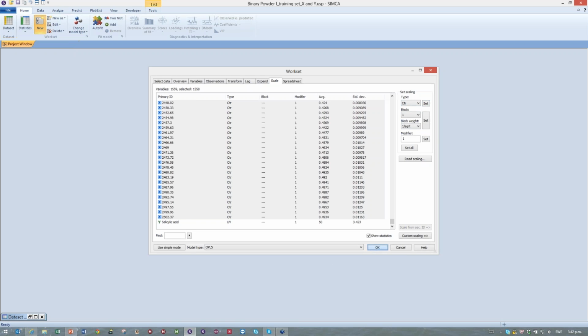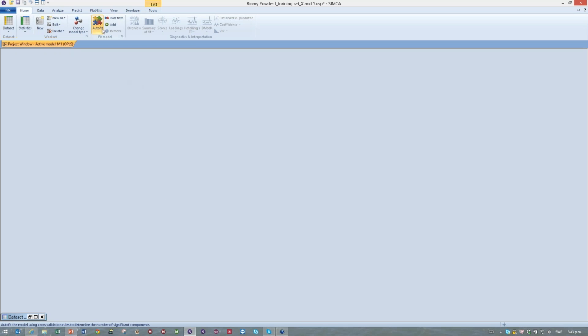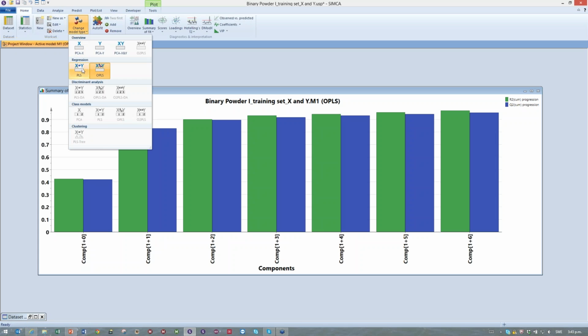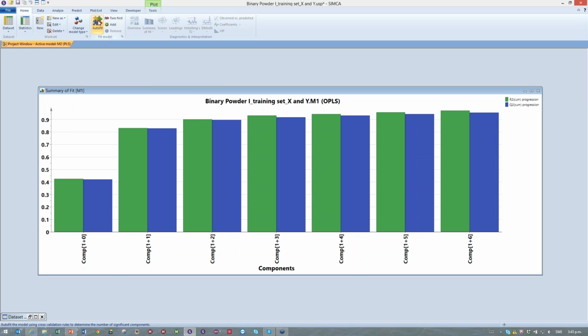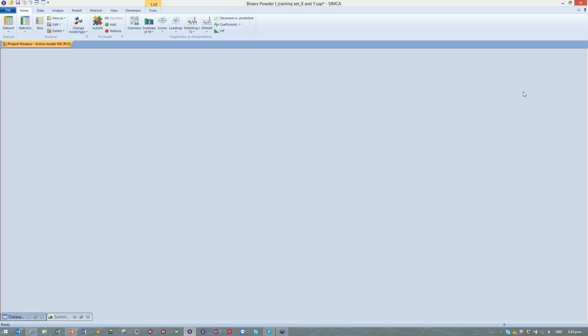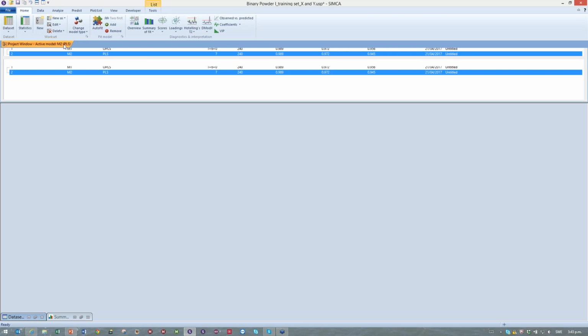So we're going to say OK, and we will calculate an OPLS model. It has 7 components. We will also calculate the alternative PLS model, which hopefully also will have 7 components, and yes, it has. So we can minimize these 2 plots.